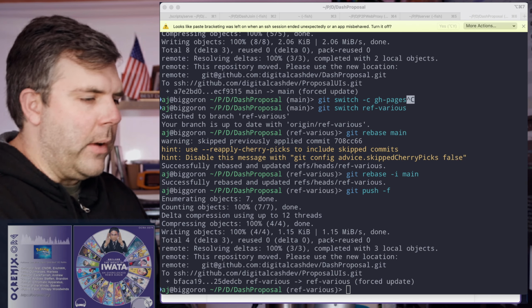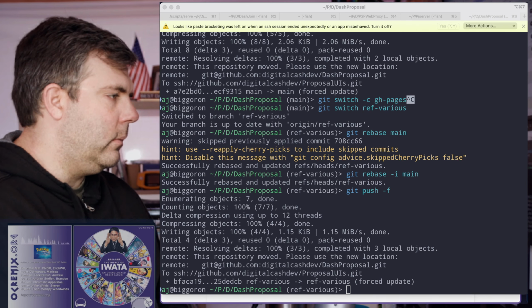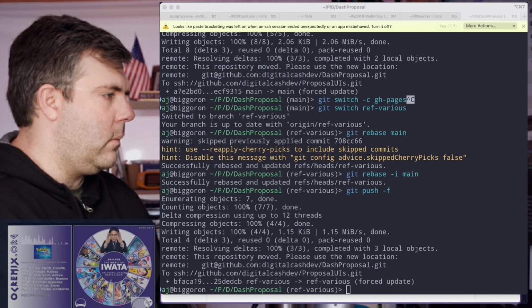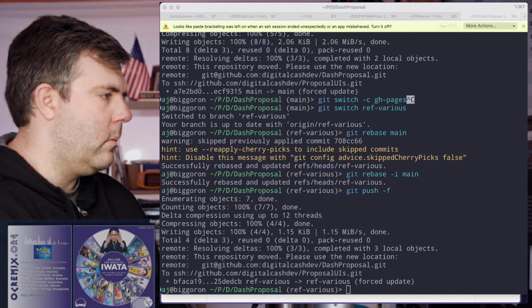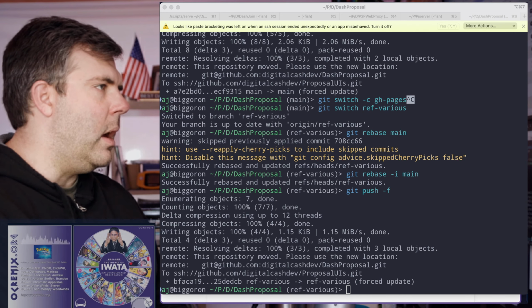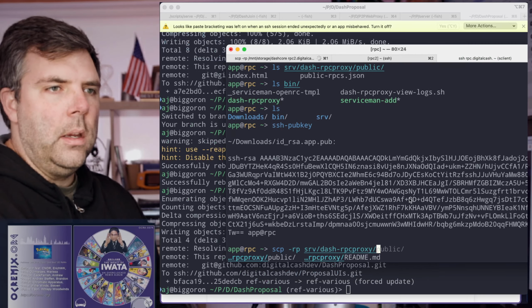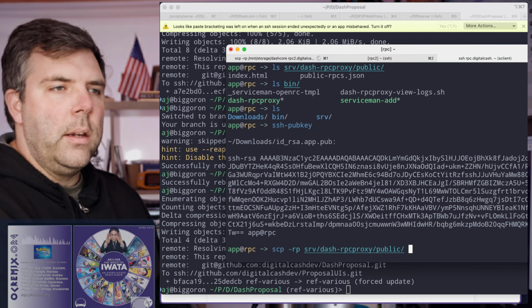Oh, I was going to copy over some files. I was looking at something on my phone real quick. So I'll just go ahead and do this here so you can see. This is just stuff that's going to be available in the next release anyway.